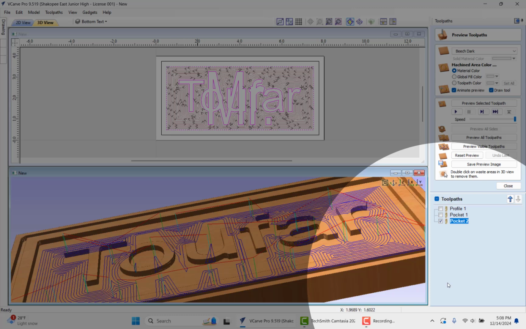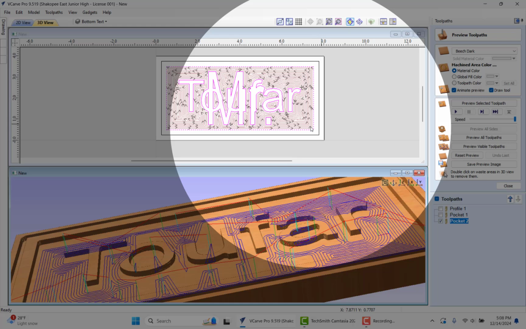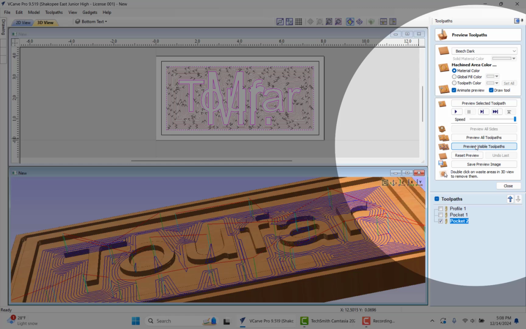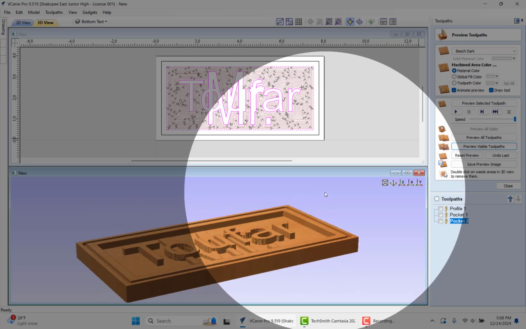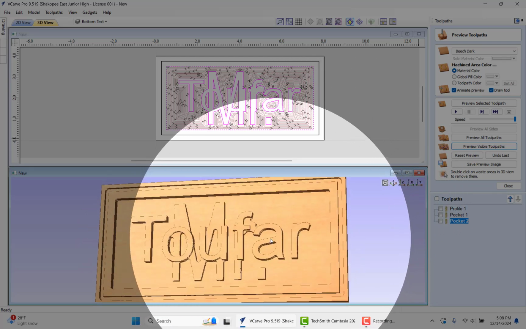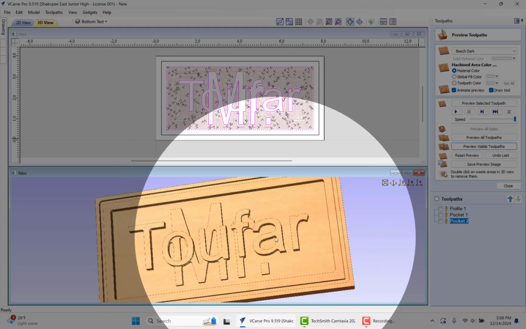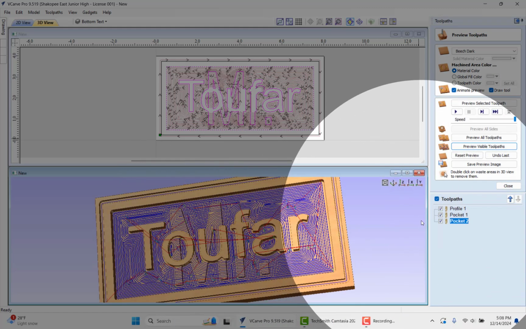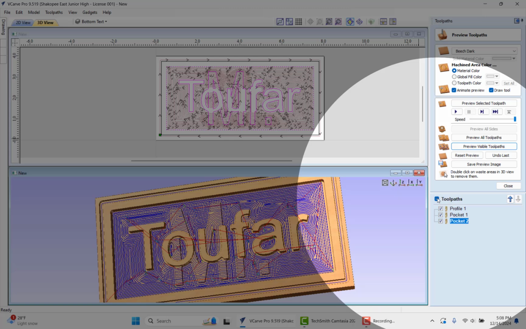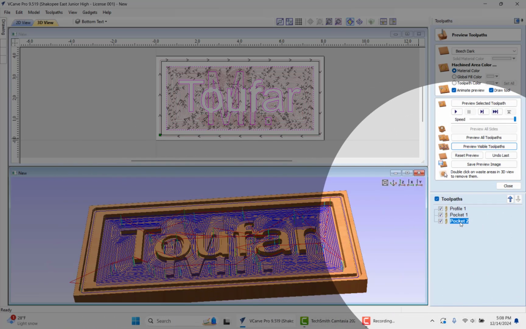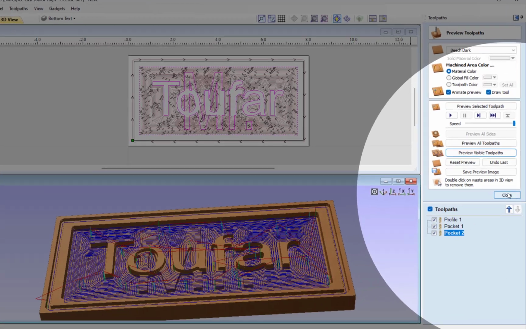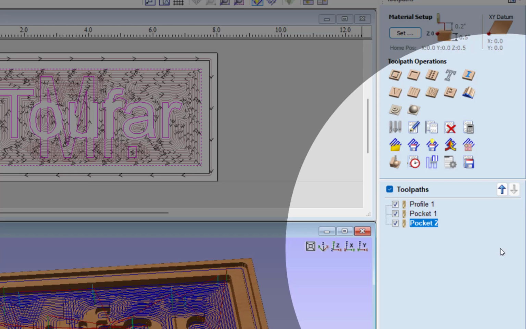Okay, and the machine, you should see all these arrows and lines going around all of your text and inside of the inner border. Okay, that looks correct to me. And let's hit preview visible toolpath. Okay, if all goes well, you should be able to see both of these words right there, the upper and the lower text. Okay, if you want to see the toolpaths down in the preview view here, you can check those. Like so, you should have 3 different toolpaths working for you, 1 profile and 2 pockets. Okay, if that's all good, you can hit close.